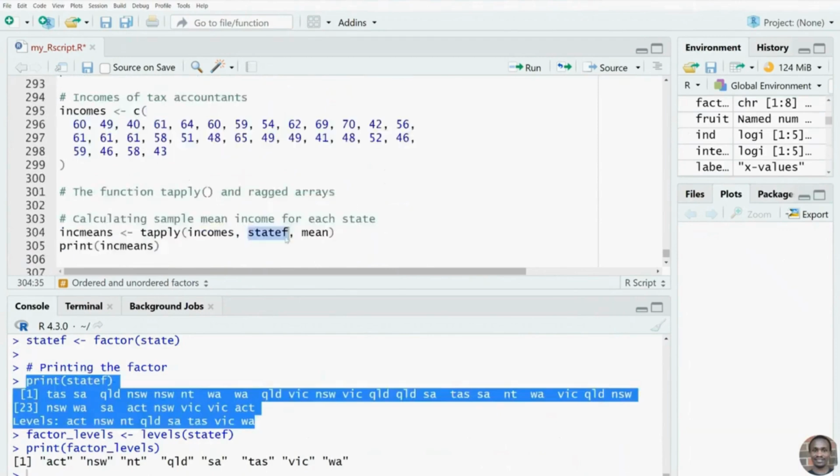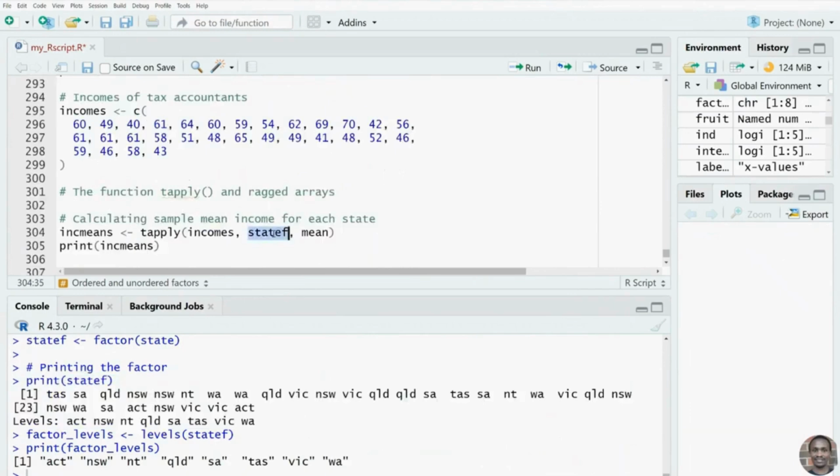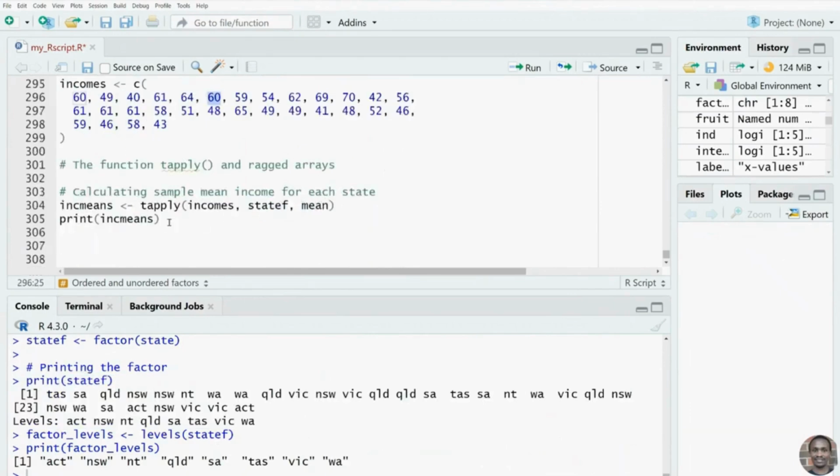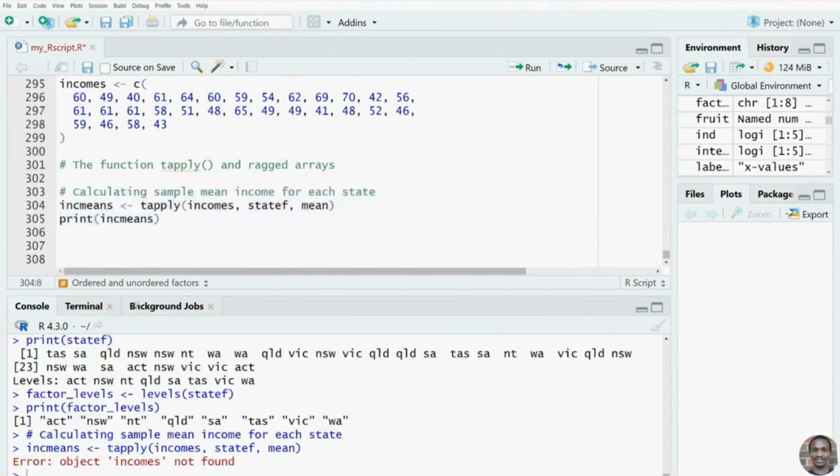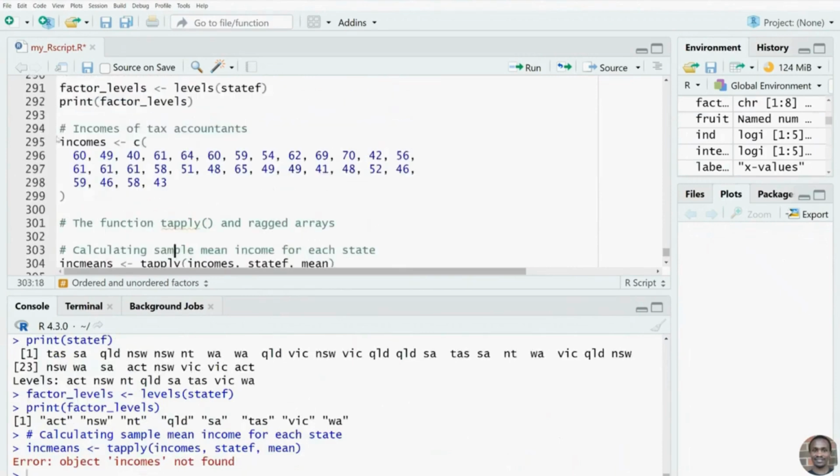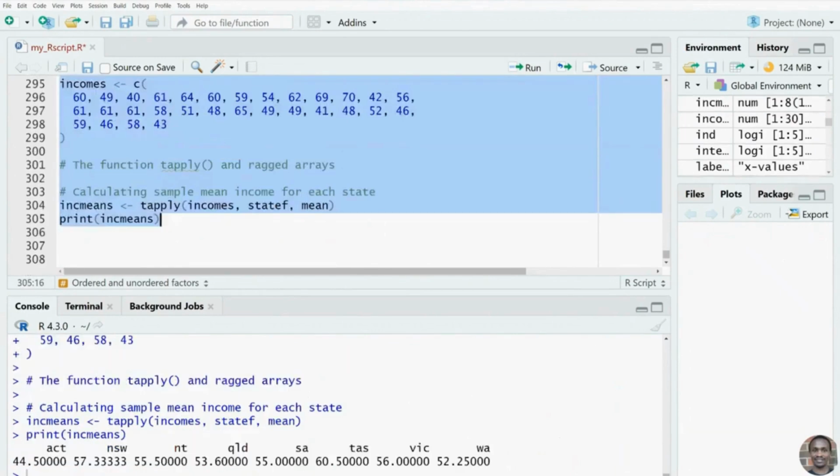And then for each of those levels, we calculate the mean. So I can go ahead and execute this to see the outcome. It says object income not found because I've yet to execute this, so I can execute the whole block. If I execute that, this is what I get. I get the means for individual states and territories.